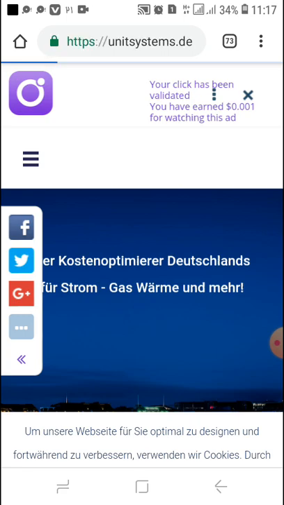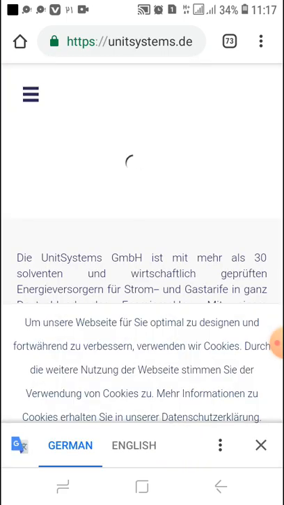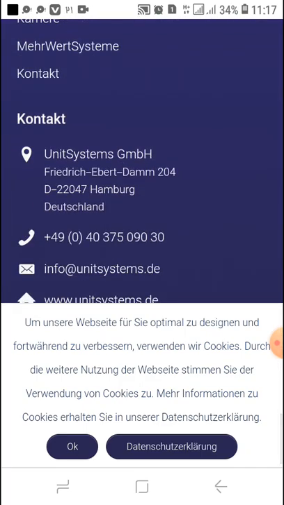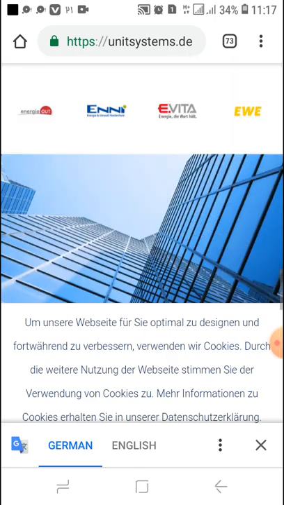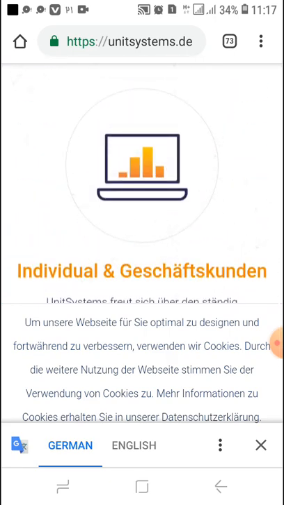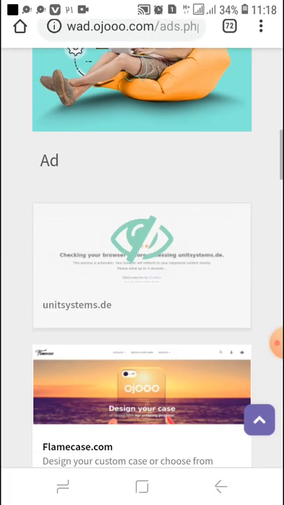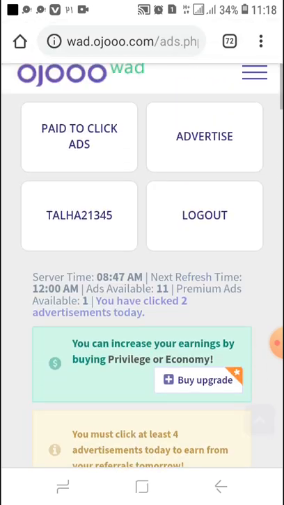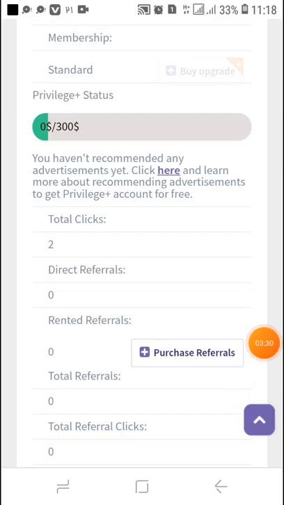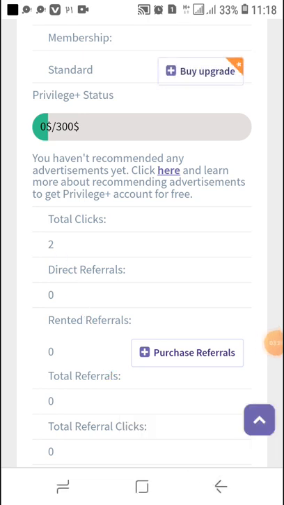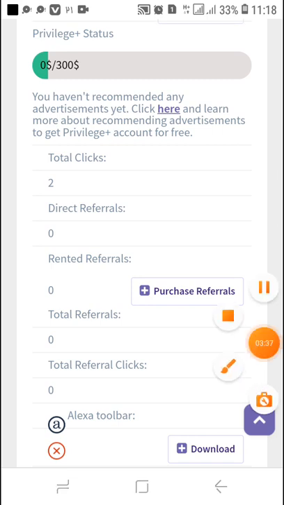You have earned $0.001. So you have to wait. After waiting for 5 or 10 seconds, you have to go back. You can see here you have viewed this advertisement. You can see here total clicks have been 2. So my total clicks is 2.